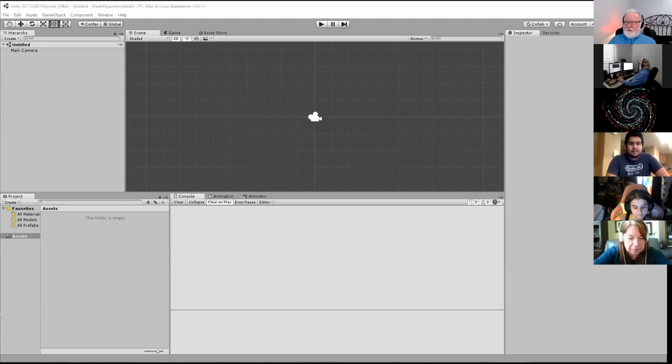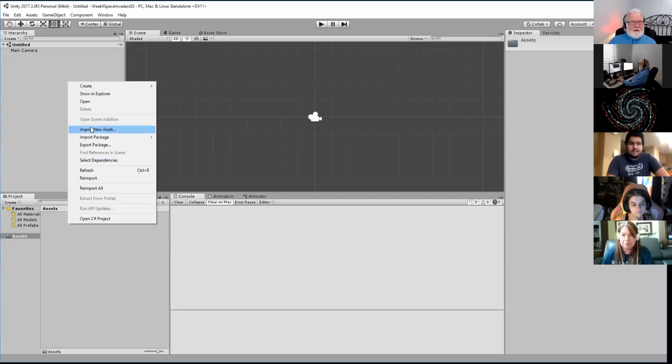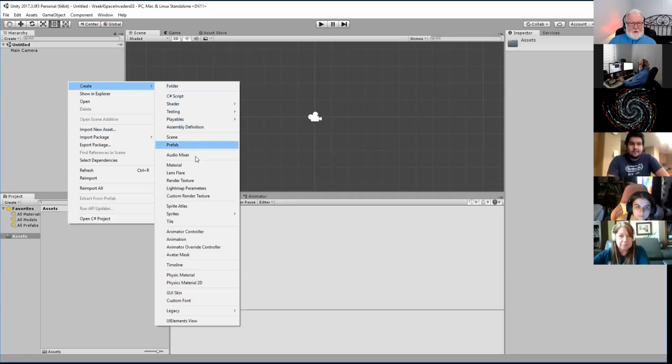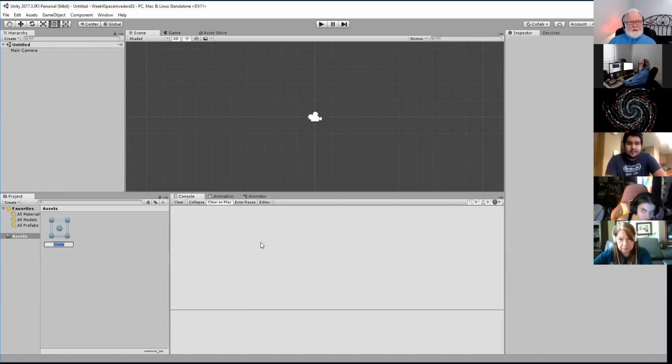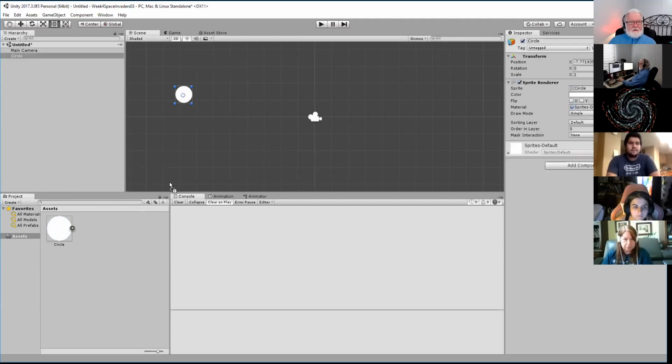Prefabs, there's a reason for them, and let me show you what that is. In my assets, I'm just going to right click and create a sprite that's a circle, okay? That is now in my assets, but remember, just because it's in the assets does not put it into the scene. You have to drag it up there and put it in the scene. If I drag this up and drop it, I can put 2 or 3 of these little guys up here, that's fine.